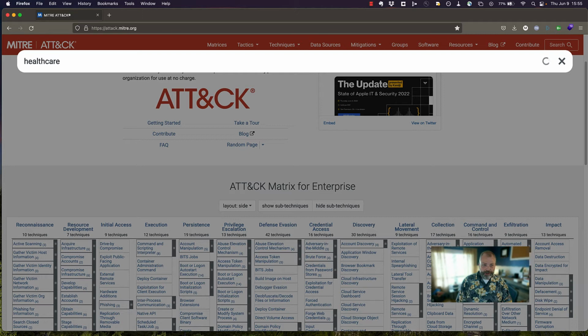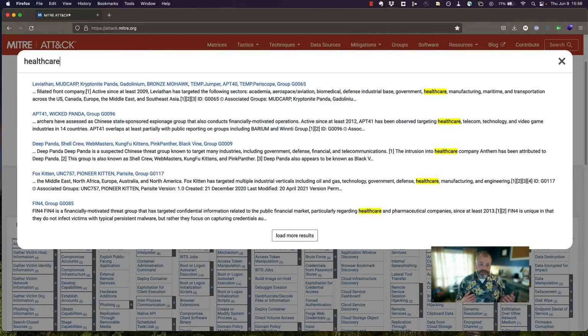It's been a while since I've done a healthcare one. You can see it takes a little while as it's thinking, but it's parsing all of the different data within the MITRE ATT&CK database so that it can decide what it needs to present to us. What we should get out of this is a listing of all the different groups and software and techniques that are used. And you can see I've got a bunch of different results.